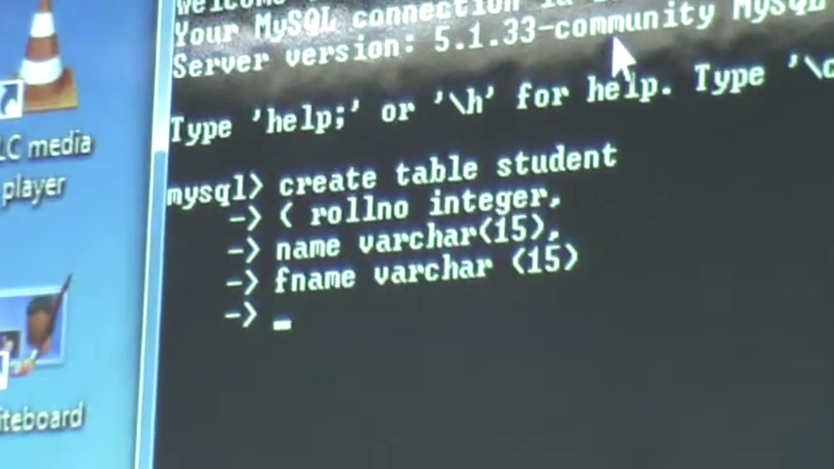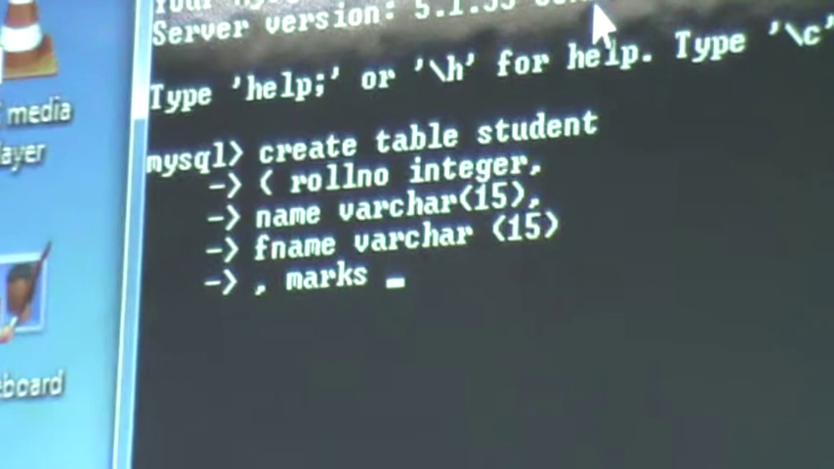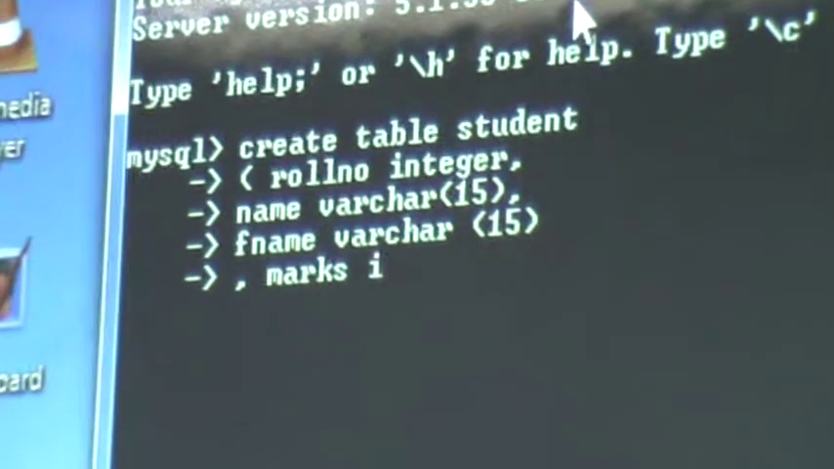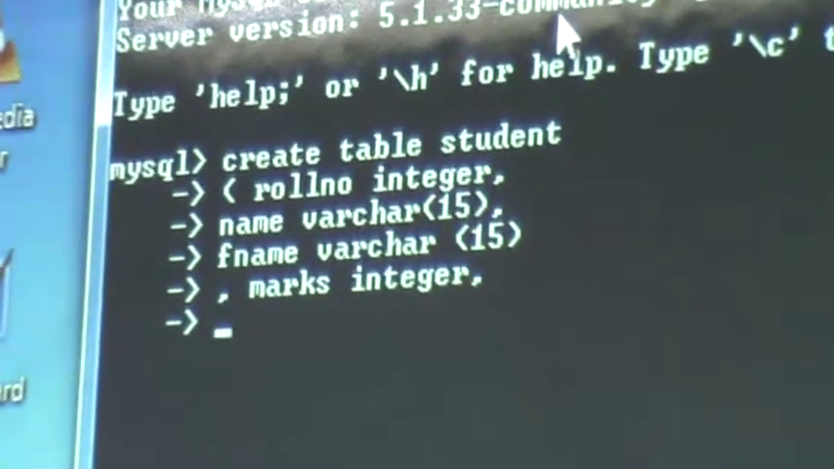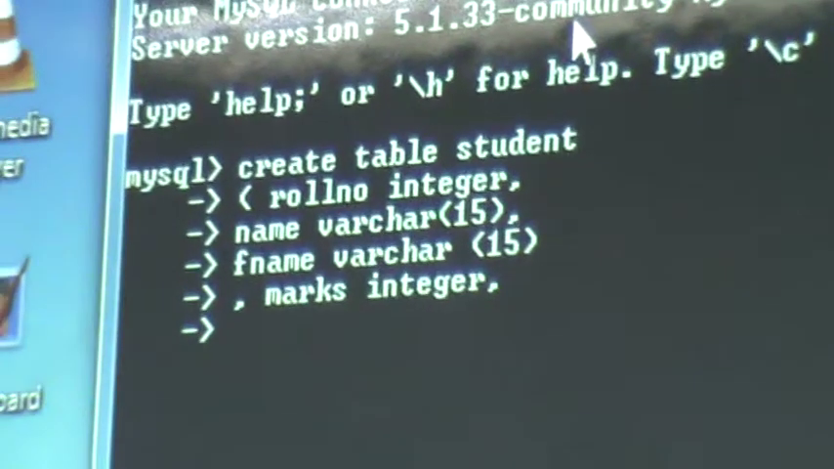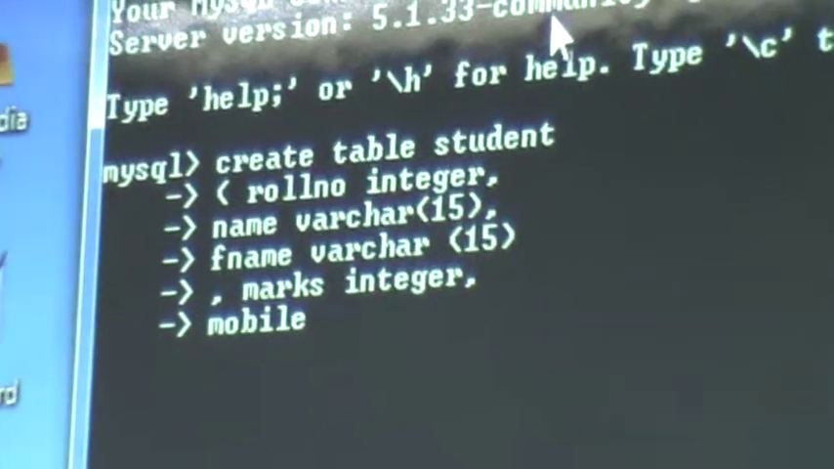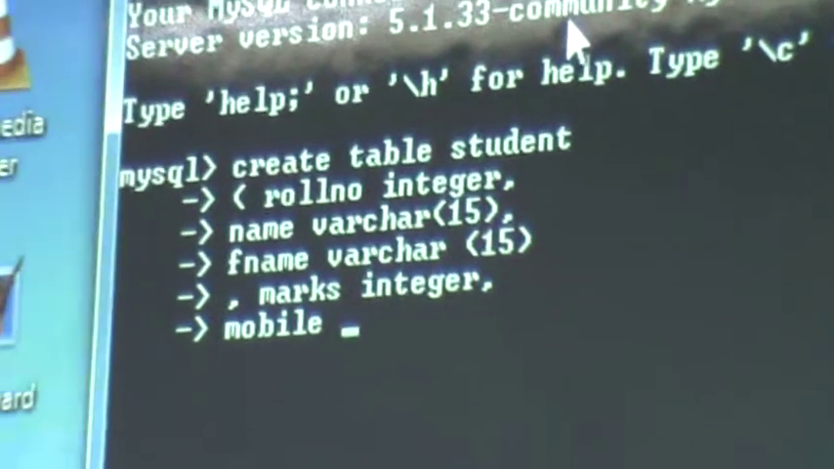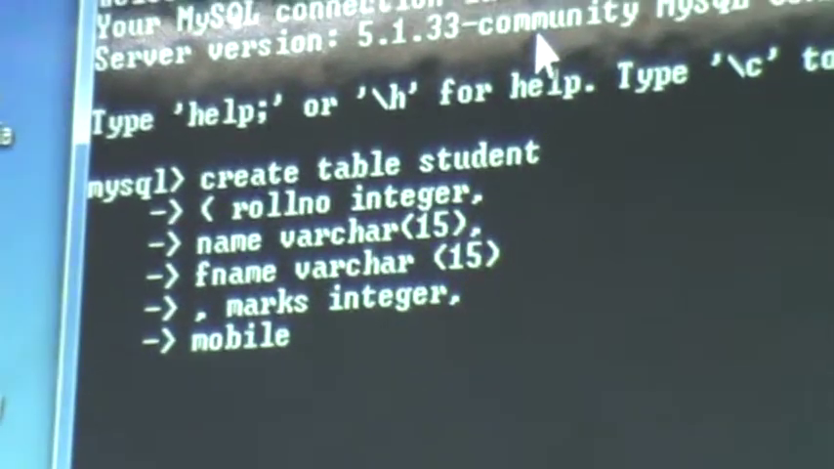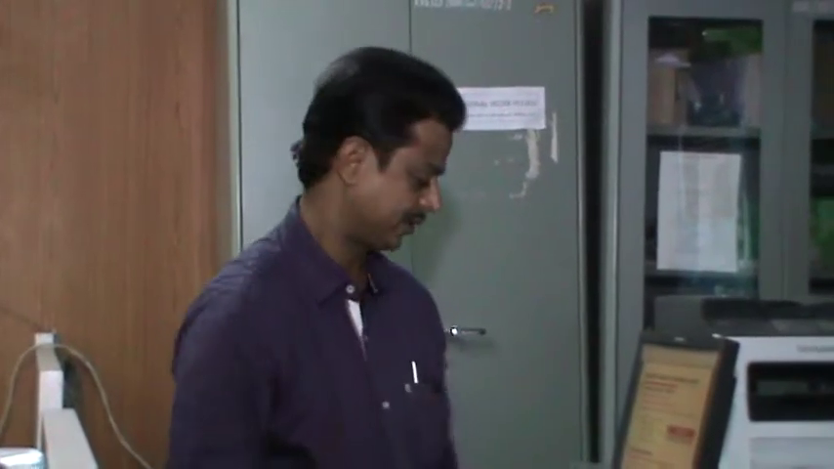Marks, which type? Integer. And mobile number. It will be variable character because we may use +91 for the country code and so on. That's why we will take the mobile number as varchar type. Okay, good.